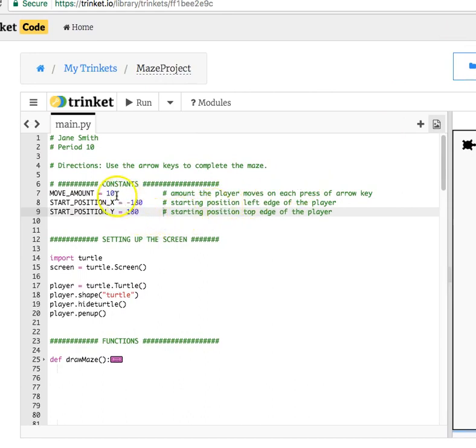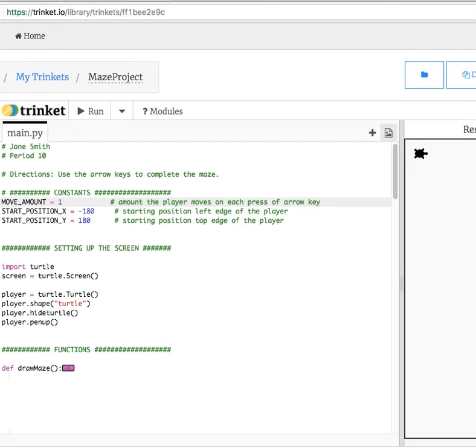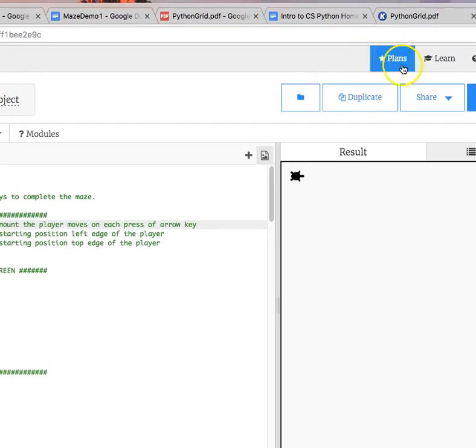If you want the player to move more with each press of the arrow key, then make this a larger number. If you want the turtle to move really slowly, with a move amount of only 1, as if it were a baby turtle crawling, well then use the number 1 there, and now it moves really, really slow when I hold down the arrow keys.